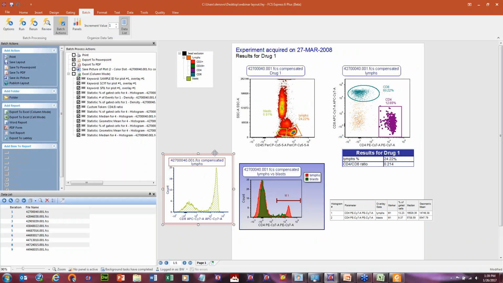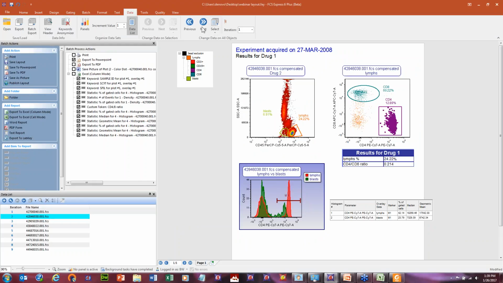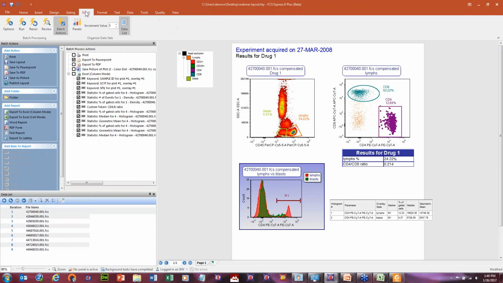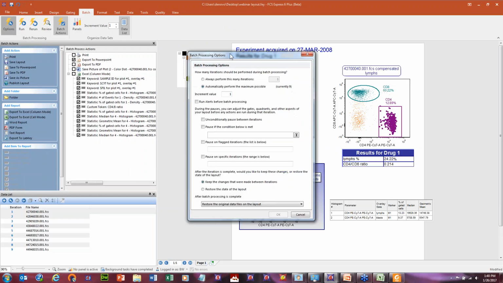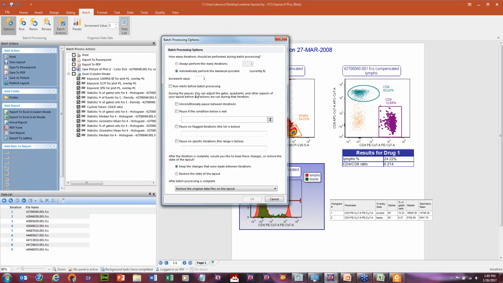Okay, I'm going to delete that for now because now I want to come into batch options and show you how we can define different gating positions for every sample, okay? Because I have a feeling that might be the question on a lot of people's lips, okay? So I'm coming into batch options on the batch tab, and there's a few different options in here. Let's just talk about this first one here because this is probably what you're going to use in the most typical case, and it's called unconditionally pause between iterations.